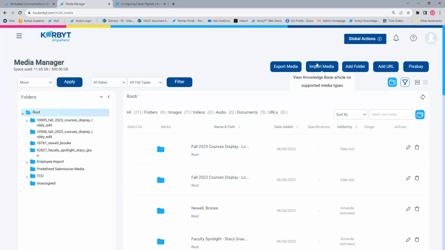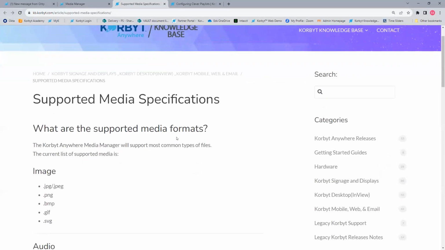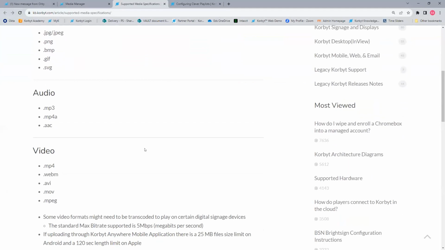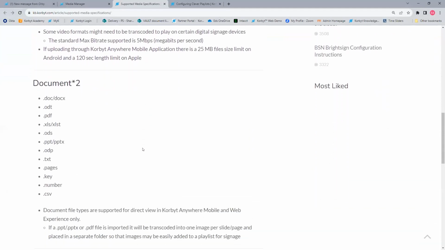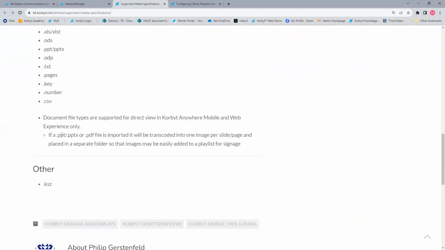You might be wondering, what type of format does Korbyt support? Well, if we actually hover over this import media button, there's a link here to a knowledge base article that tells you exactly what media specifications we support, and some of the things to think about with your media specifications, such as the max bit rate for video files, or how PowerPoints and PDFs are handled in the system.